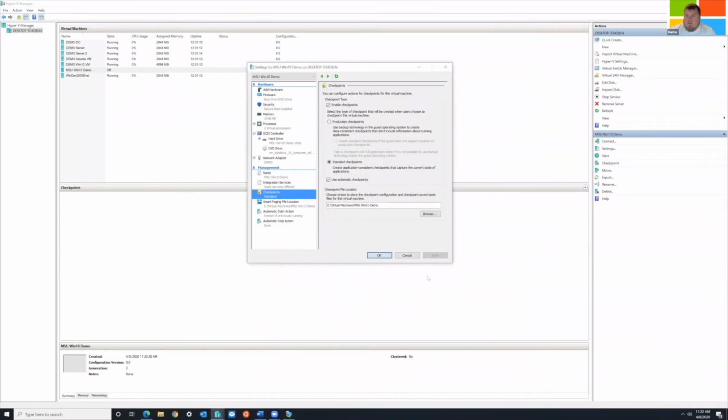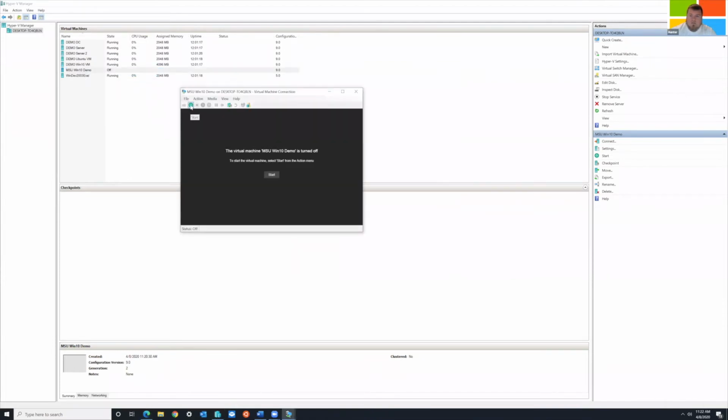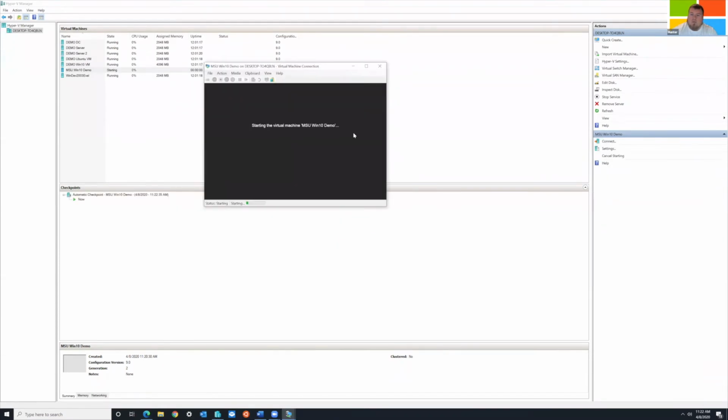So all of our settings, now we're going to connect to the virtual machine, and you'll see it. We're going to fire it up, and we're going to press the any key.